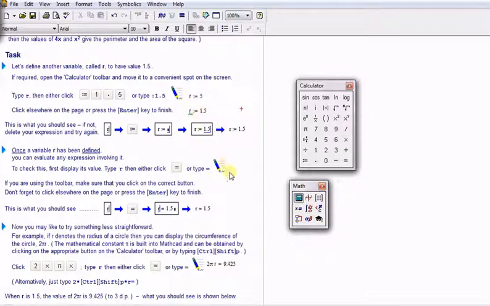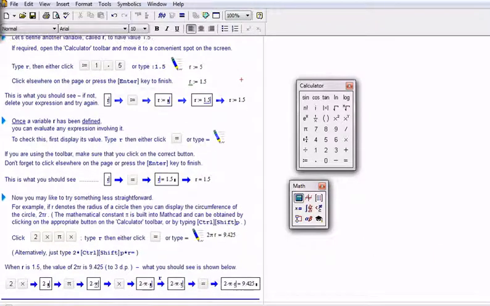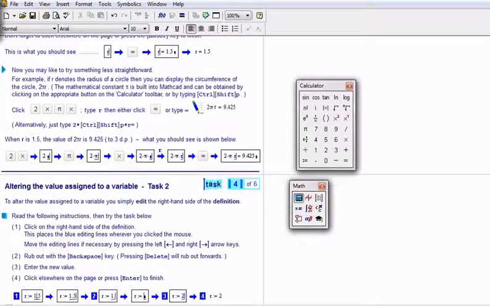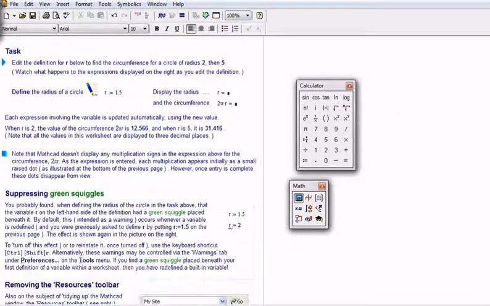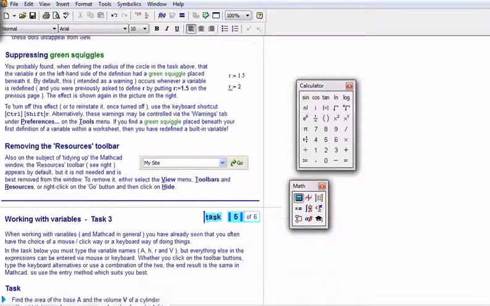And if we look down now to my calculation 2 pi r, it's gone back from 31.416 to 9.425 because it's now taking r as 1.5. MathCAD works from the top downwards. So if you have a new value of r lower down than the first value, it takes the new value, the one which is lower down the page. What else do we have? I'll just go through those tasks, and that's talking about the green squiggles that I've just mentioned.